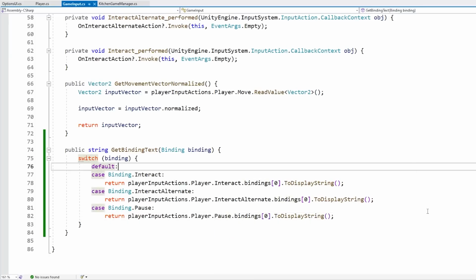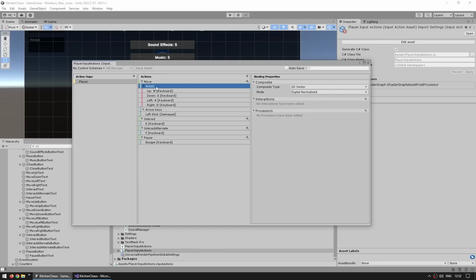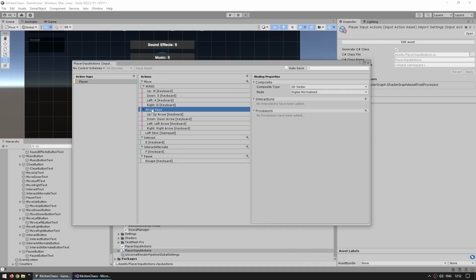Now the more complex one is the move. It's more complex because you can see all of the others just have one binding, except for the move over here, we have a composite binding. So that's basically a binding which inside has 4 separate bindings. Basically, the way that this works is that when you use a composite binding, all of these are added to the array. So this 2D vector is going to be on binding 0, then the up is going to be on binding 1, 2, 3, 4, and so on. Then the arrow keys, this one is going to be on 5. Then we have 6, 7, 8, 9, and 10.